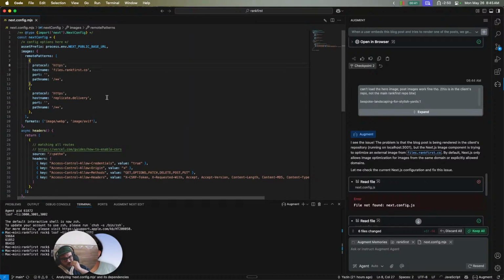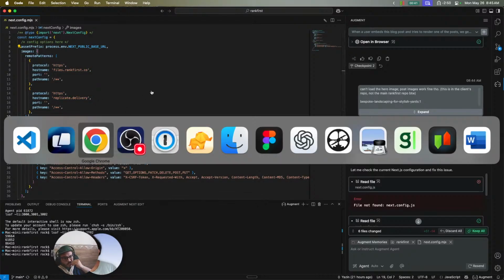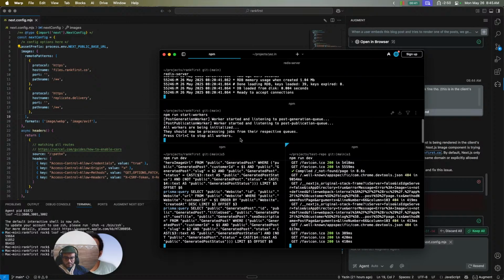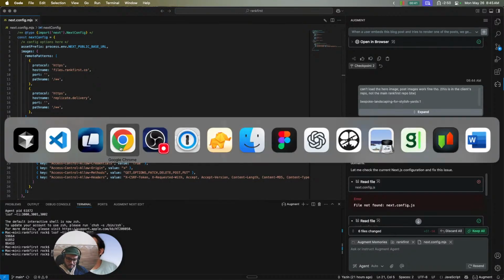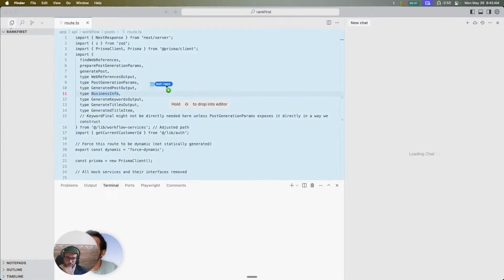So you just go to next config and then you say, all right, we need to allow images. We need to allow these images. So this needs to be added to. All right, so let's just fire up Cursor and then add that to the test repo. Okay.